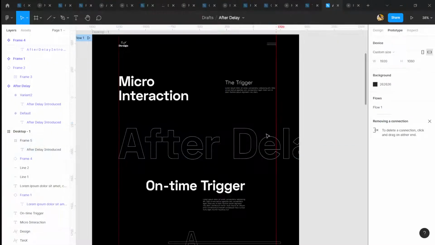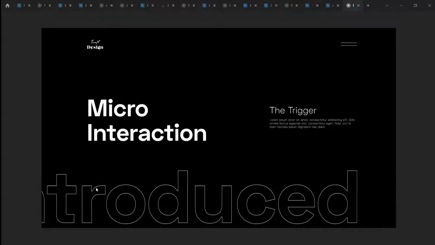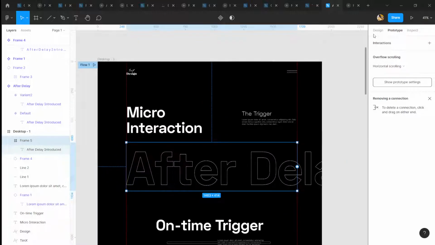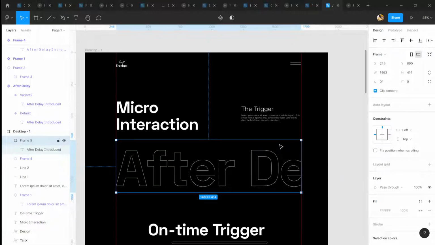So I think I'll just have to push this interaction up a little bit, right? So I can scroll horizontally. You see that? Now, let me show you something. In the design area, you can see clip content, right? Clip content is you saying that whatever is overflowing from the frame, I want it to be clipped within that frame.